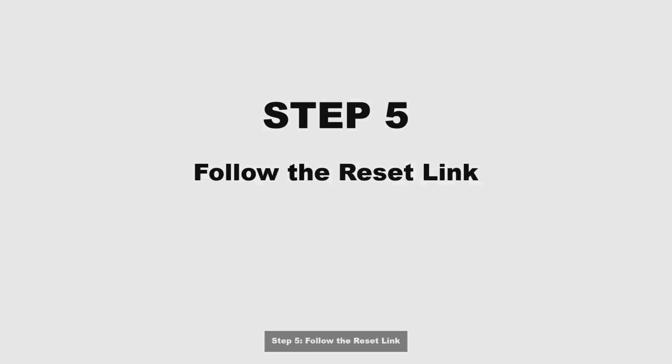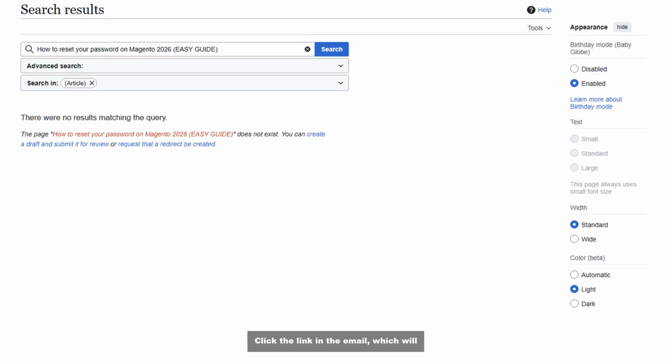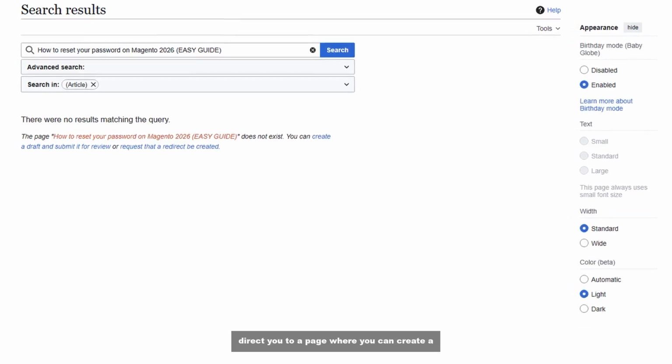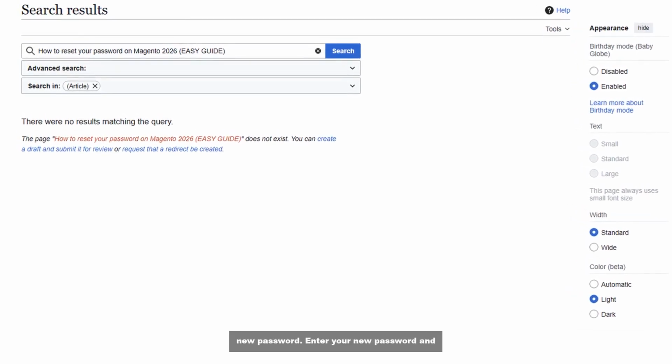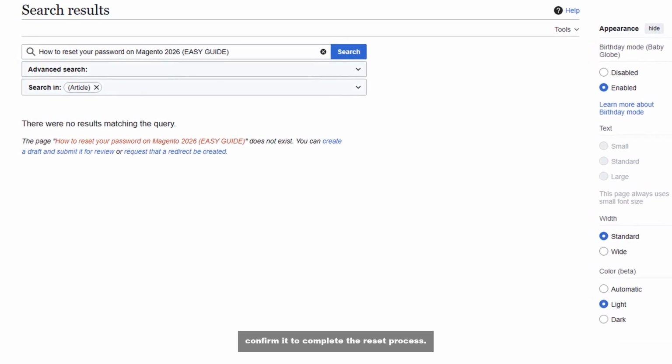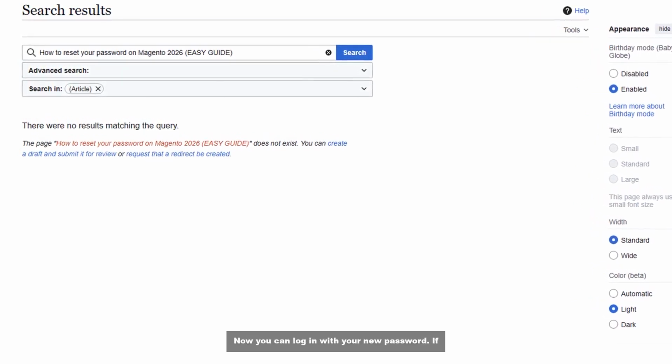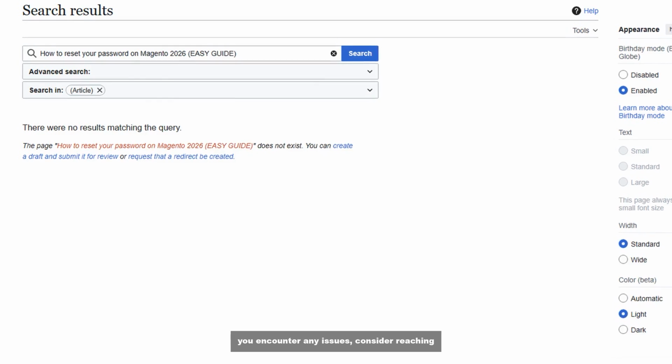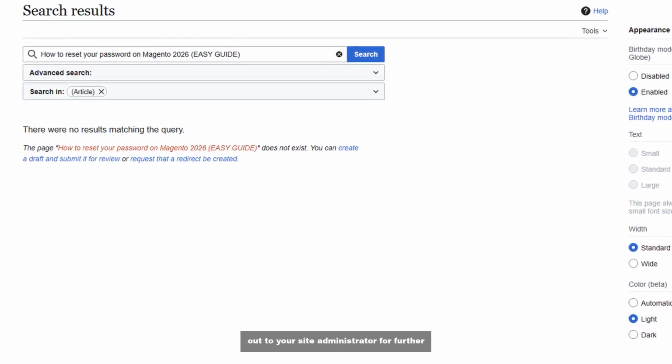Step 5. Follow the reset link. Click the link in the email, which will direct you to a page where you can create a new password. Enter your new password and confirm it to complete the reset process. Now you can log in with your new password. If you encounter any issues, consider reaching out to your site administrator for further assistance.